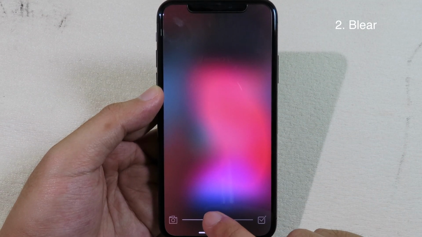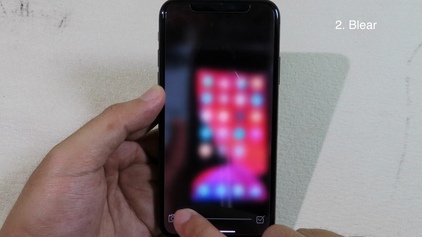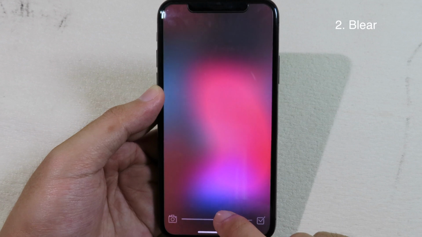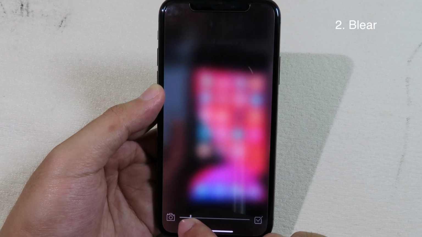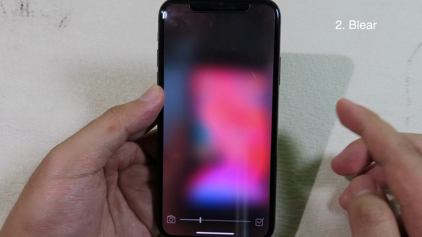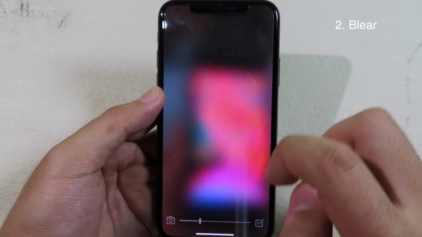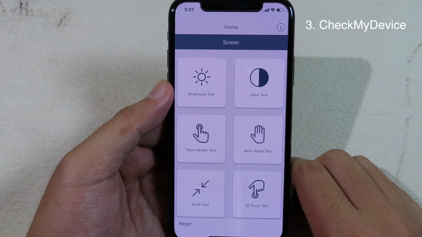So you can slide this slider icon to add how much effect that you want to add. So we have here, let's go to this, and then you can click on the check button to save the photo to your photo gallery. Now let's go to the other one.